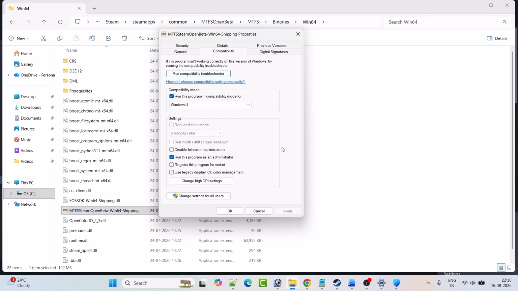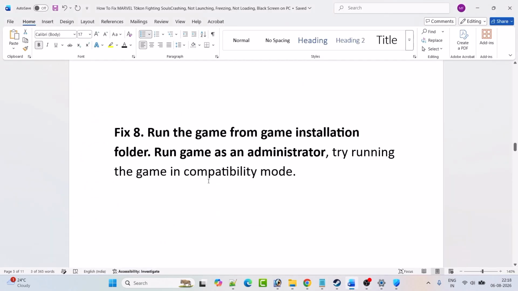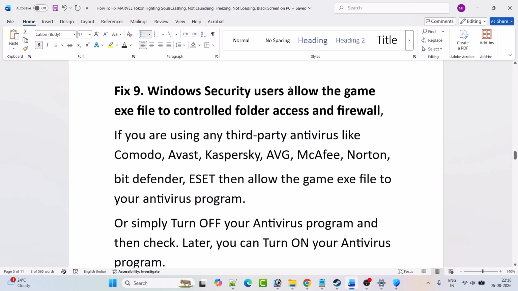If it's still not working, then also check mark disable full screen optimization, hit on apply, OK, and then launch the game from here and check. Now if it's still not working, then untick all these 3 boxes, hit on apply, OK, and then follow other fixes mentioned in this video. Fix 9, Windows security users allow the game exe file to control folder access and firewall.